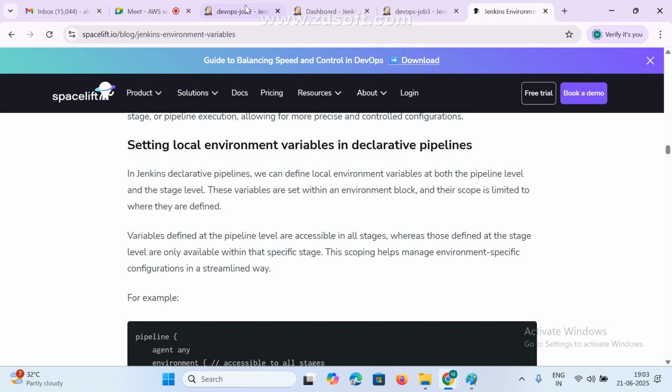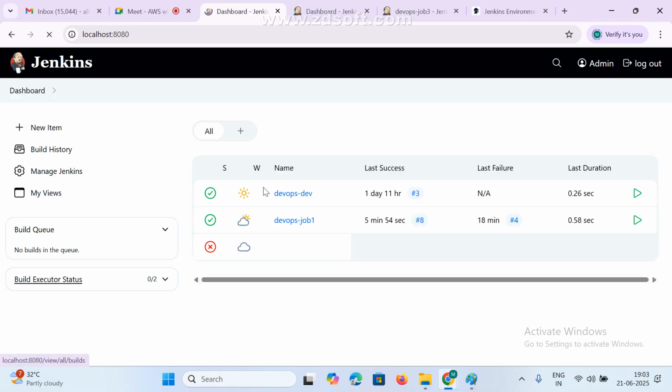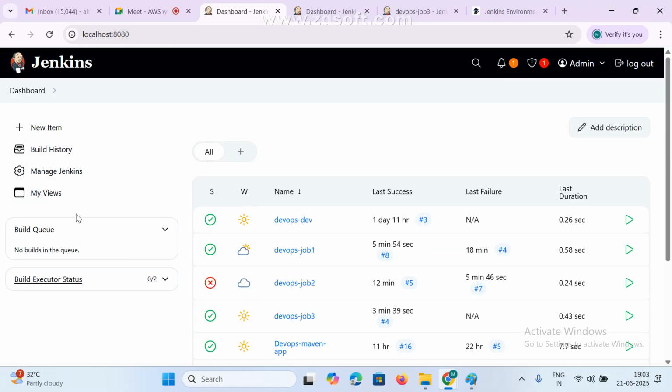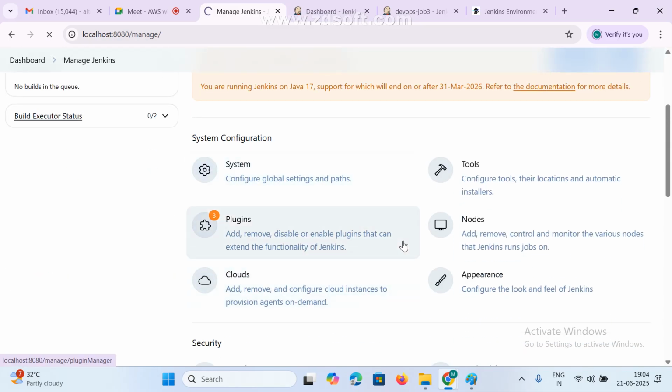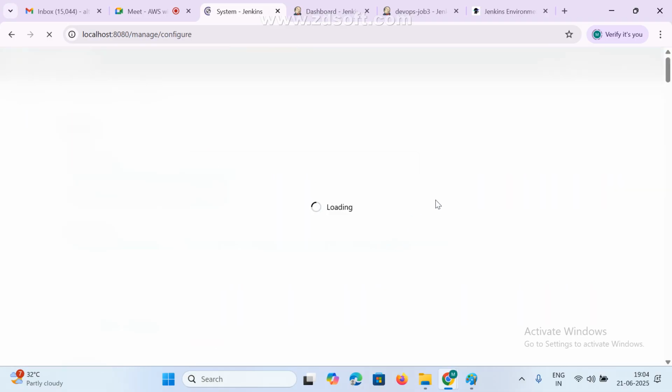Now see here, if you want to create any variables, we will see that in upcoming classes also. Go to Manage Jenkins, go to System. Under System, there is one option, Environment variables. This is common for all jobs.